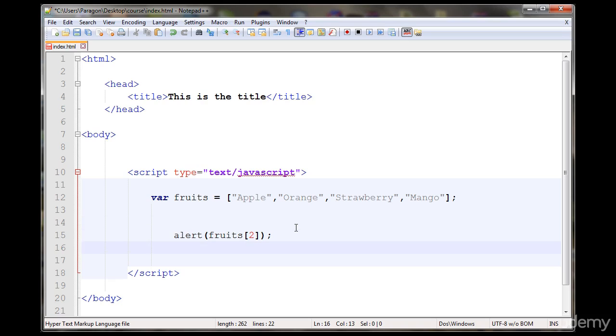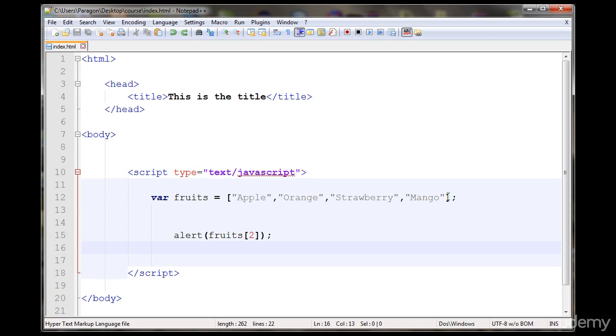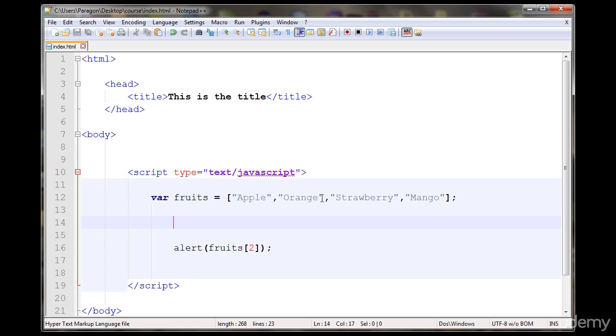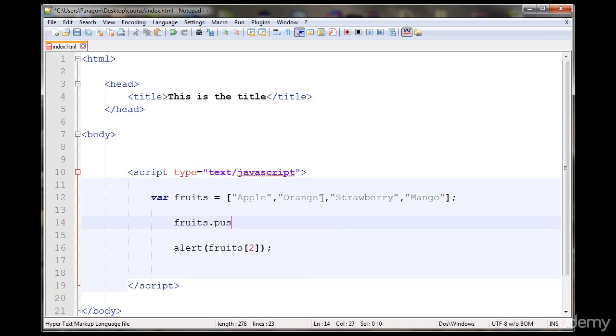For example, you want to add another value in the array, you can simply write comma and double quotes and write here. But there is a function that you can use to push a value at the end of this array. To push another value at the end of this array, what you need to do is use push function. Okay, just write fruits dot push, and write whatever value you want to push.